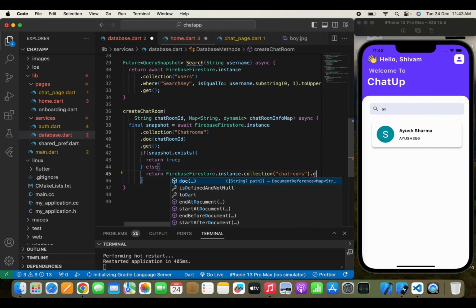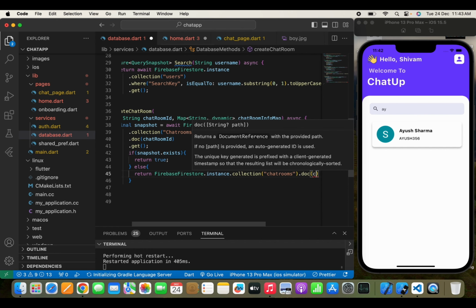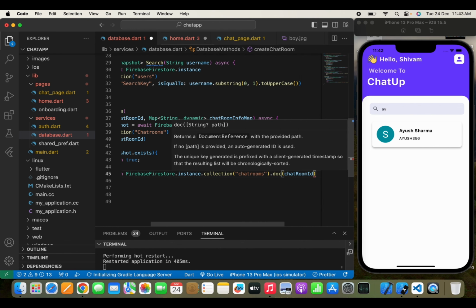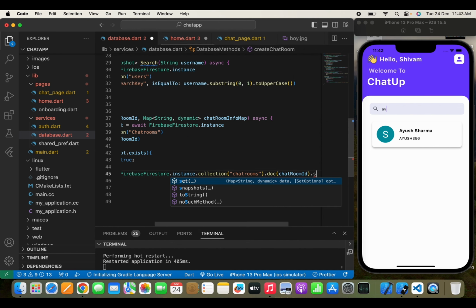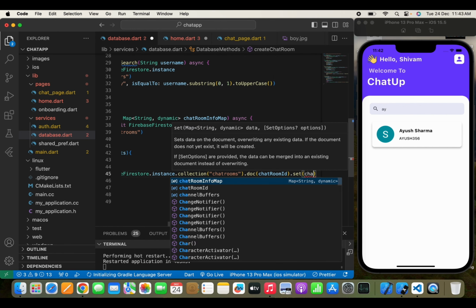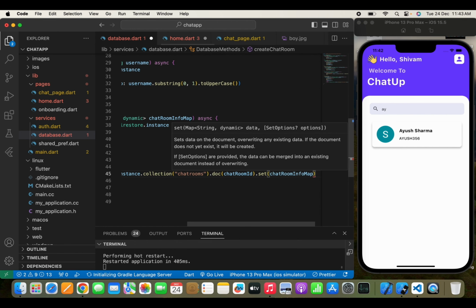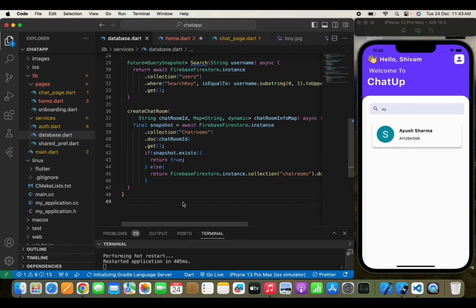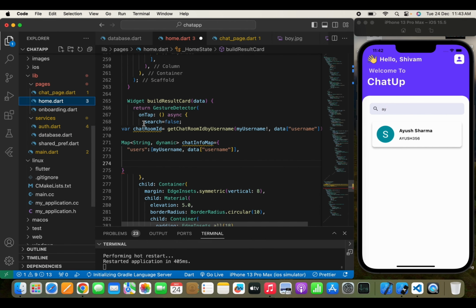So we'll write .doc, and here I will simply pass that chat room ID .set, and here I'm going to simply pass a chat room info map, something like this. Yeah, so here it is. Now we can simply call this over here. So I will write await here again. For that, yeah, we already passed an async.